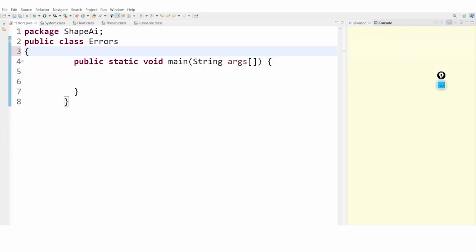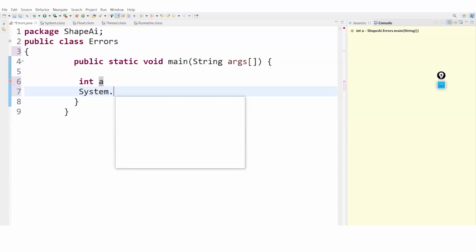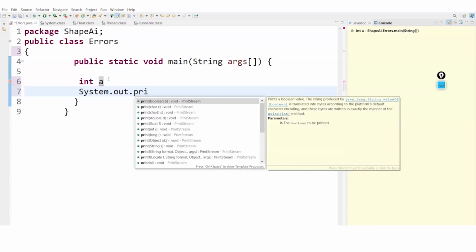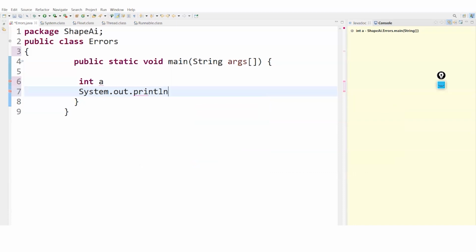Okay, so I will show you all these examples with the help of coding. I have made a class Errors, just simple, and here, let's say, int a, and without declaring int a, I just go and put System.out.println and print this a. So this is perfect, but now you will see, I will run this class and you can see an error will come. Where is the error? On the console.